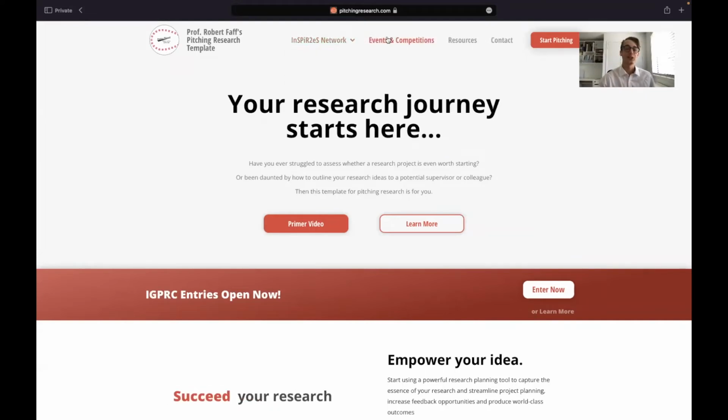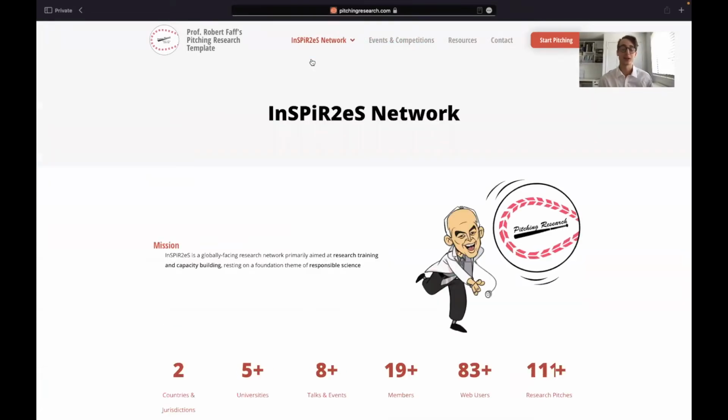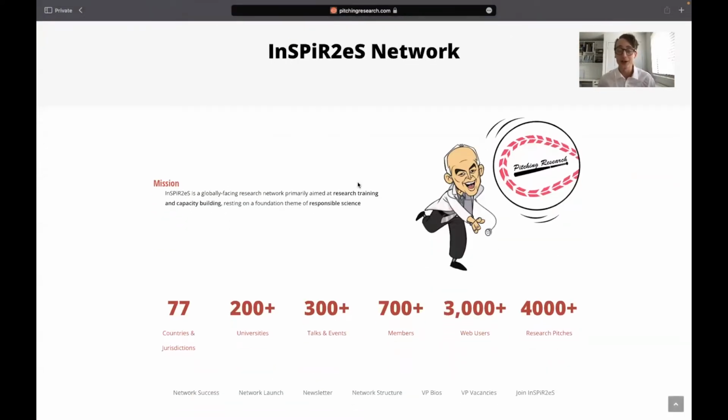Now, let's take a look at some of these tabs across the top. Now we have the Inspires Network. This is a network of hundreds of members around the world, all connected and joined under the umbrella of the Pitching Research template. They are the Inspires Network. This is a global network.